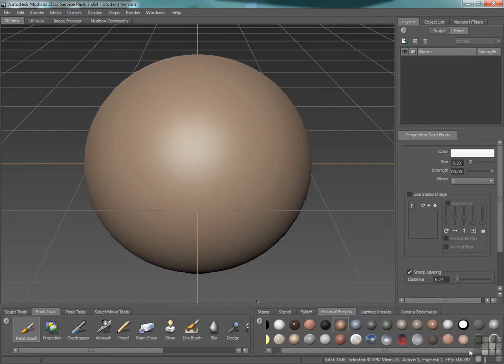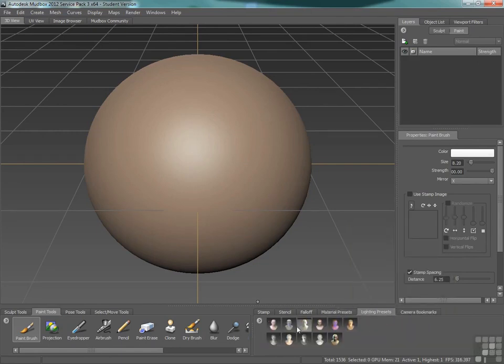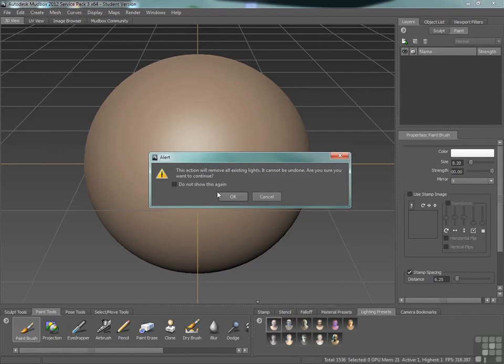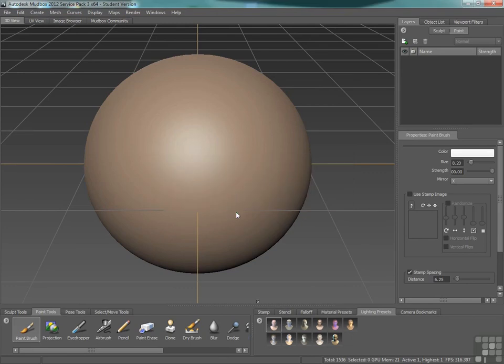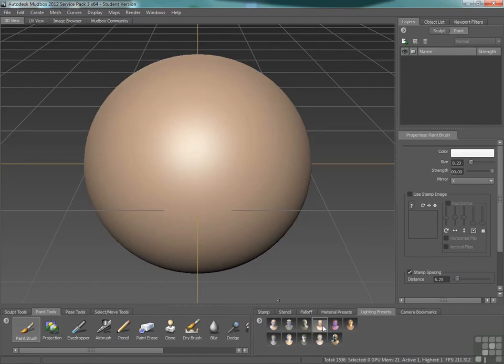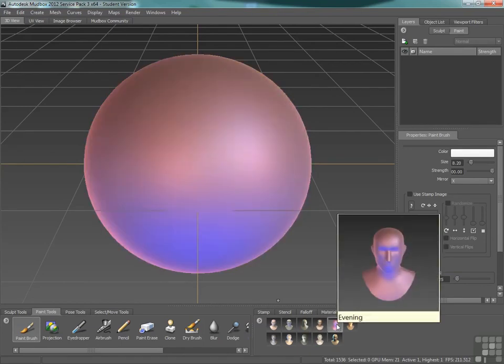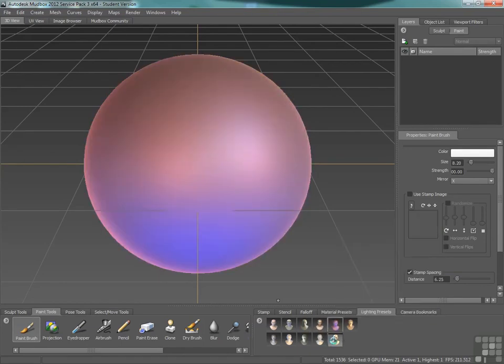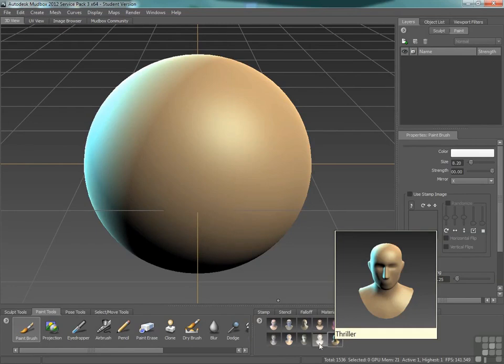So as far as that goes, you also have lighting presets, and if you change these, so I'm going to tell it not to show me that again. I know it's going to remove the existing lights, but there is a default setting that we can always go back to. So one of these, if I find it in here, there it is, default. And just switch back and it'll go back to the default lighting that was in the scene.